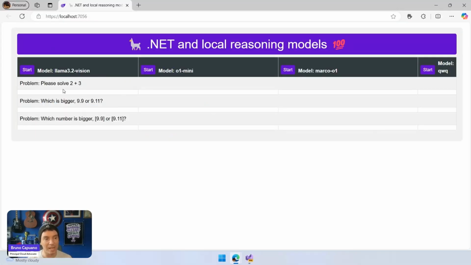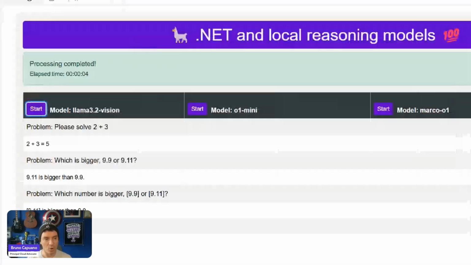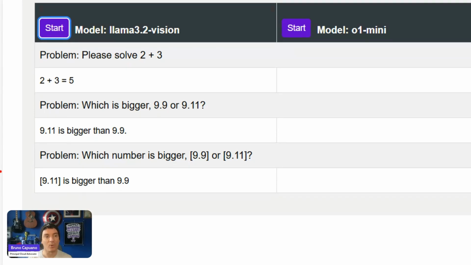So if we run this with Llama, and by the way, I'm going to fast forward so we don't wait for the full response, let's take a look at the answers. Okay, it solved 2 plus 3 correctly, but then it says 9.11 is bigger than 9.9, which is no good. And even in the second one, 9.11 is bigger than 9.9.